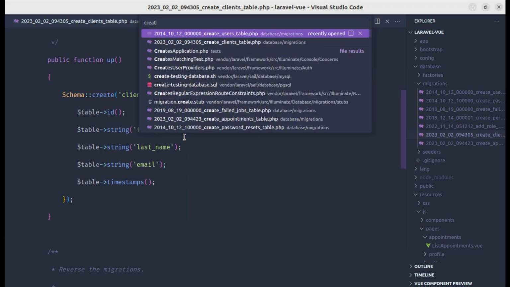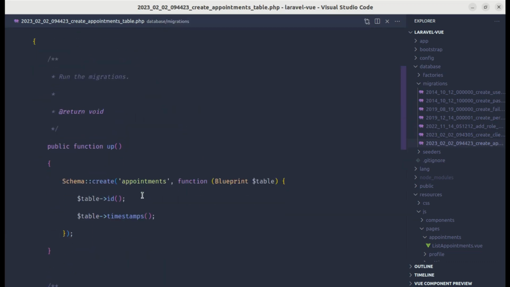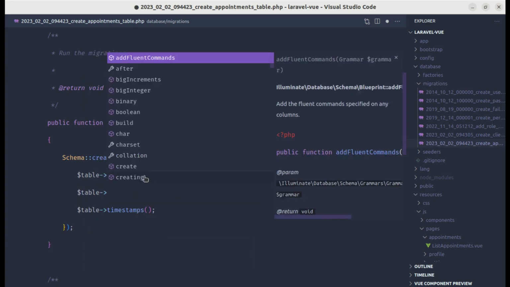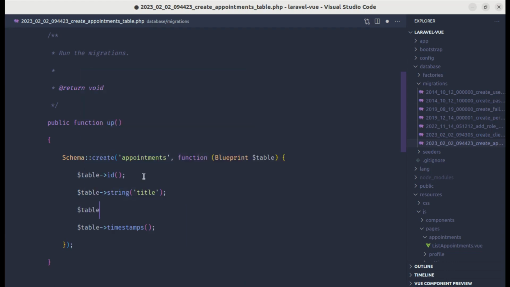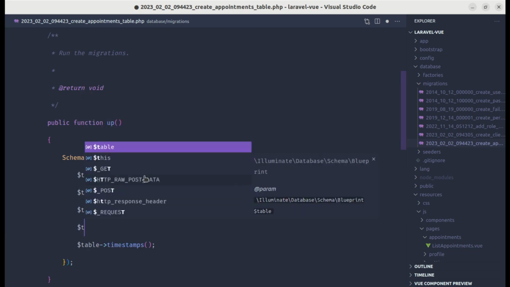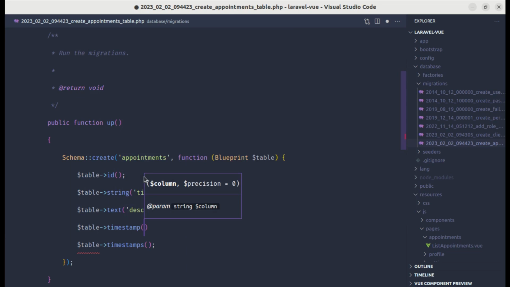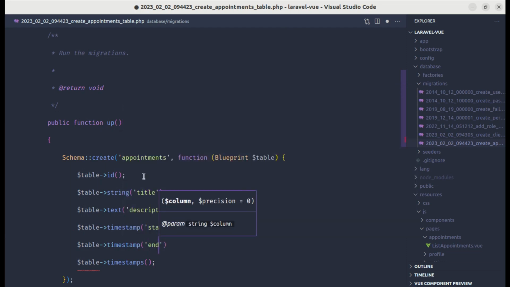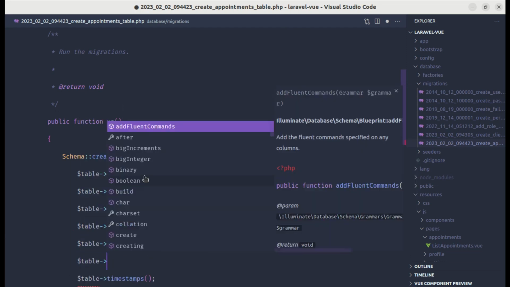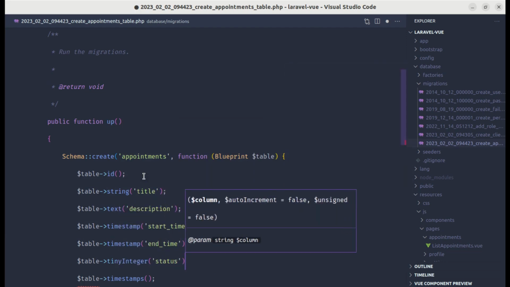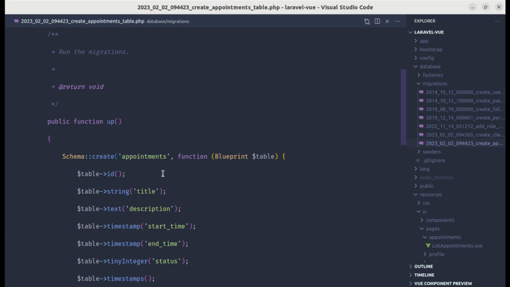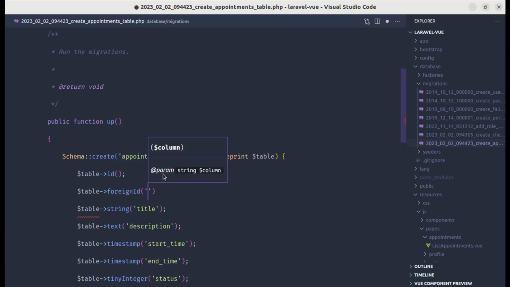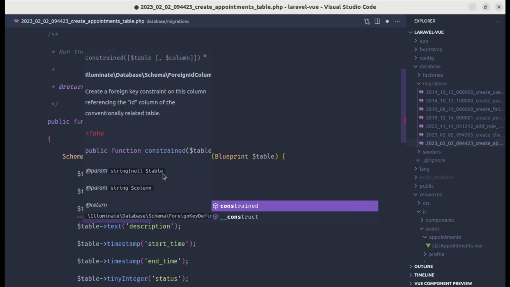And now let me go to the create appointments table, and over here let's add title, appointment description, a timestamp for start time, and another timestamp for end time. And finally, let's add a tiny integer for status. And also, we need to add a client ID as a foreign key. So let's do that over here. Table foreign ID, client ID, and let's add a constraint.